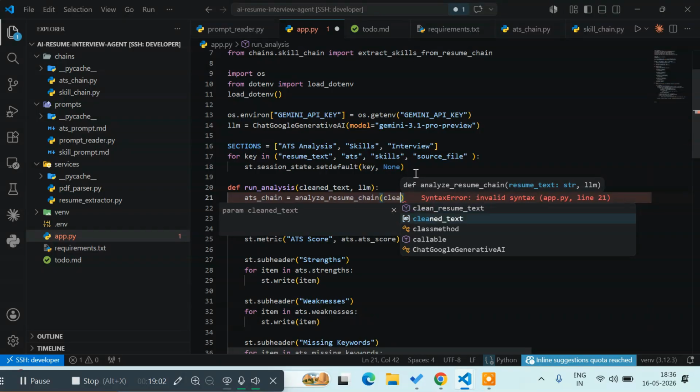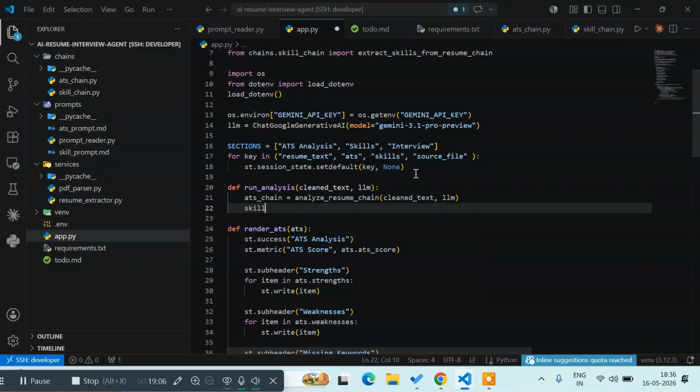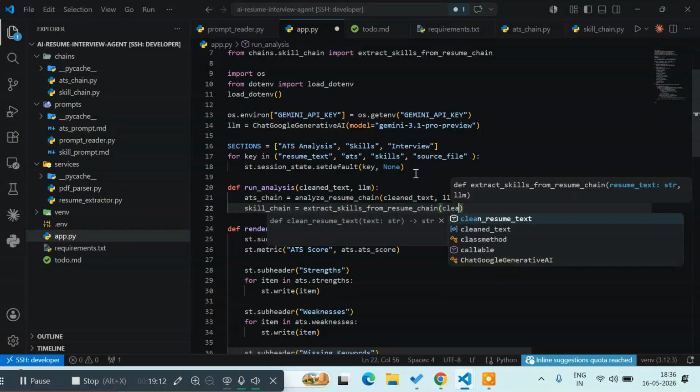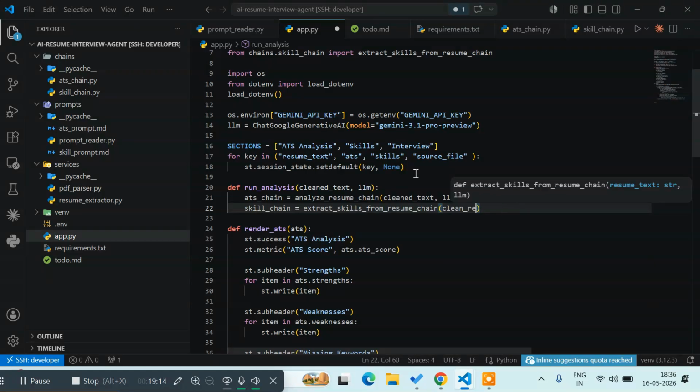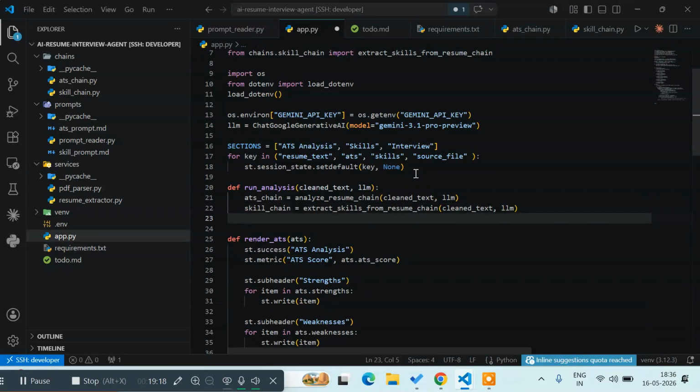So we just need to pass this thing. This will be the ATS chain. Then we need the skill chain. We have the extract skills from resume chain function. So if I pass the clean resume text and the LLM, we have created or initialized the 2 chains.